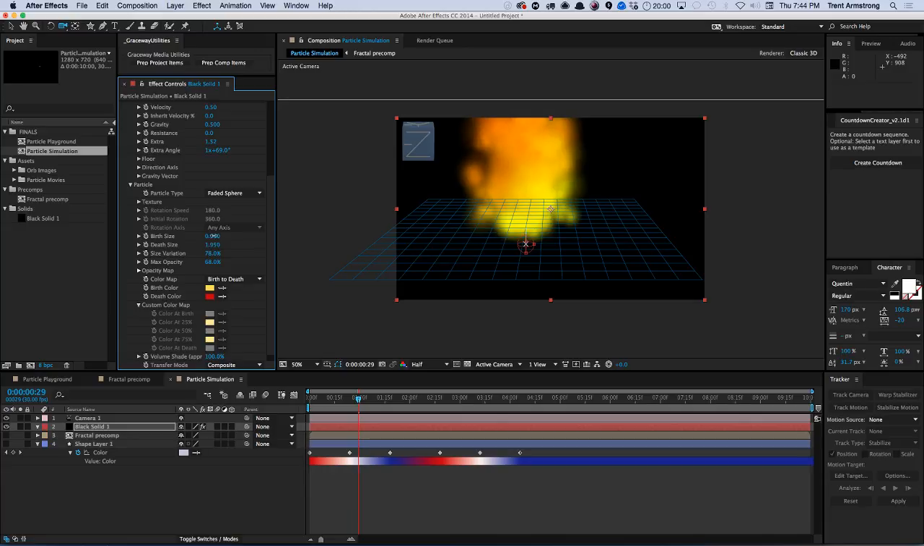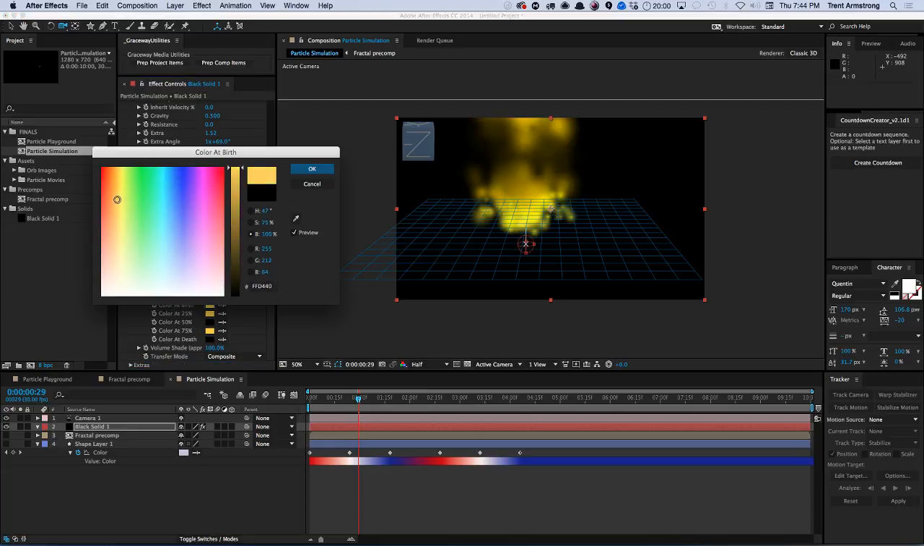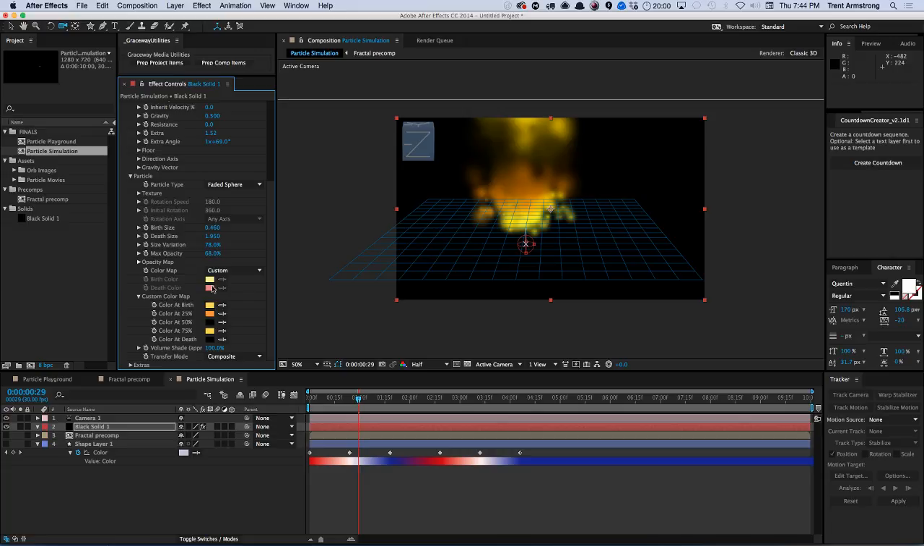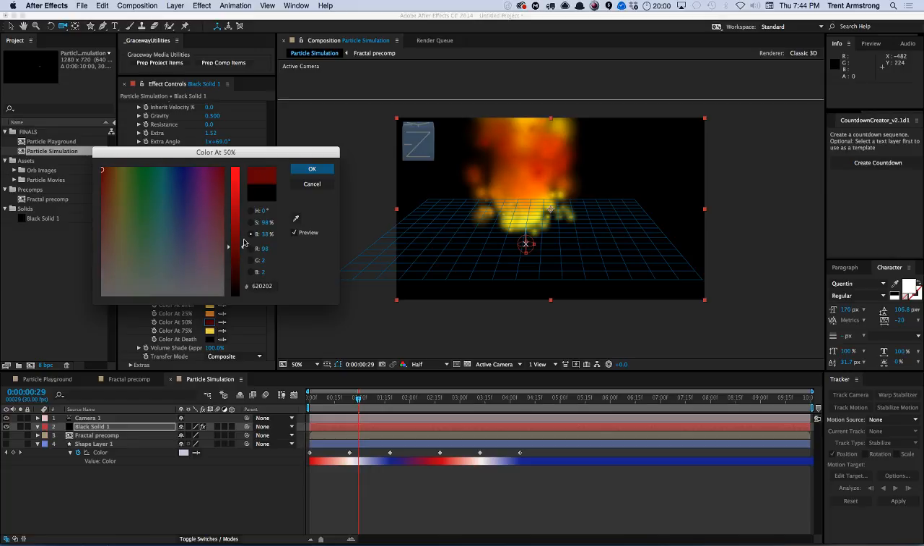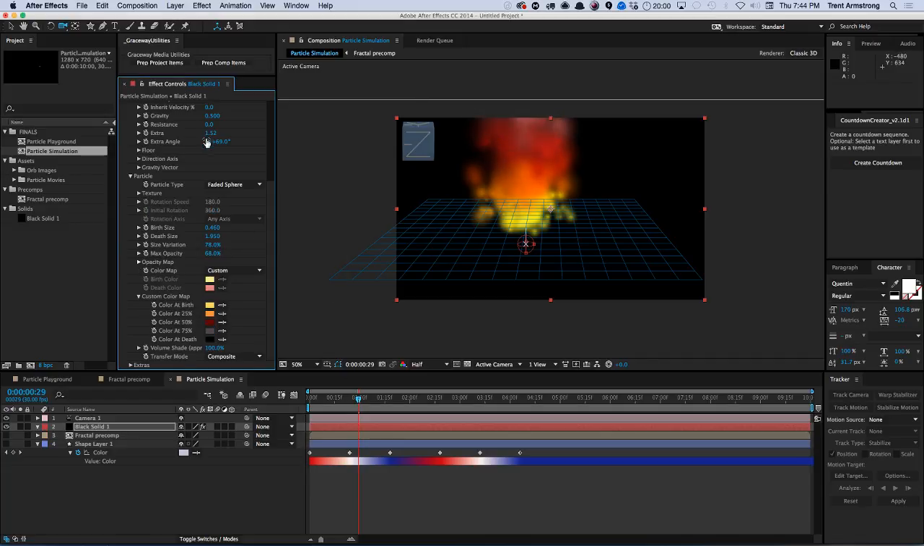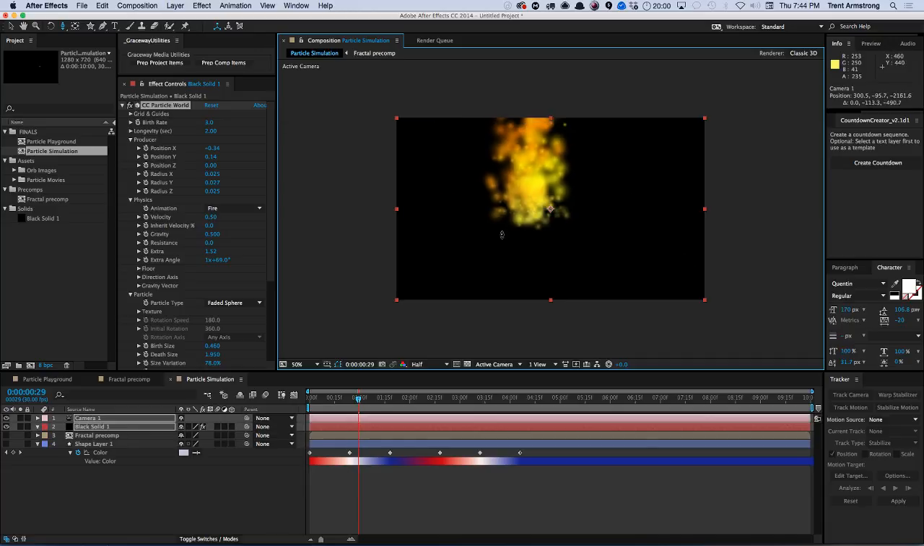Ooh, let's do that right there. And we'll do custom and go super bright center and then orange and then red. Then we can go do our smoky color and black. That. Now, if we have this guy maybe 3 seconds or 2 seconds, like that, and take our camera back a tiny bit.